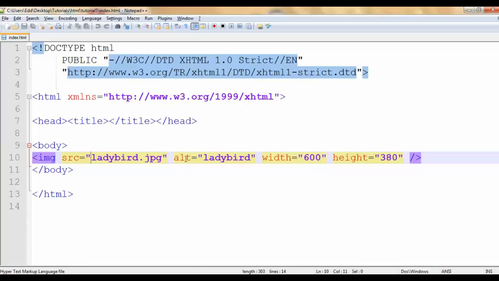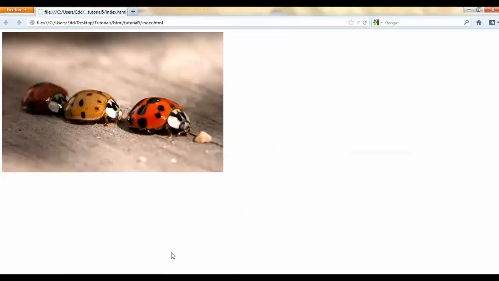Alt, you don't have to put alt in, but alt is alternate text. So if the image fails to display, then you can hover over it and it will say the word ladybird, because they are ladybirds. Then obviously width and height are self-explanatory. It's done in pixels, so 600 pixels by 380 pixels, and then not forgetting the image end tag there. If you save that and then open it, it'll come up with the image, basically.